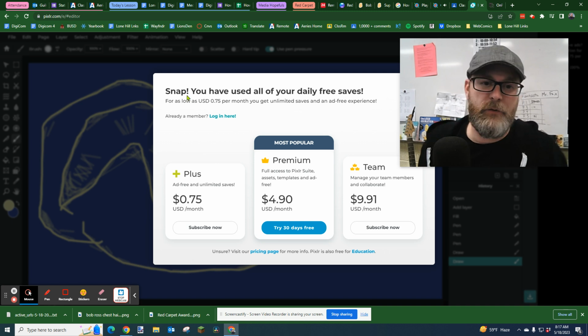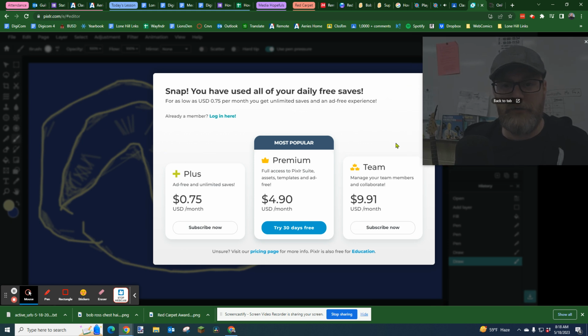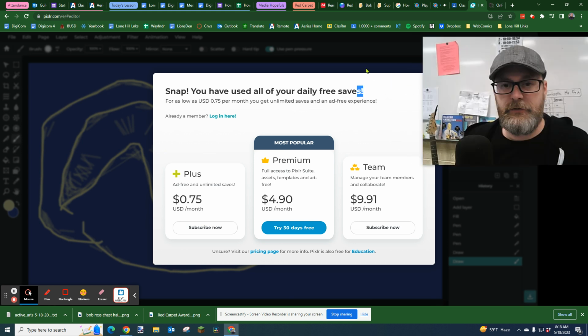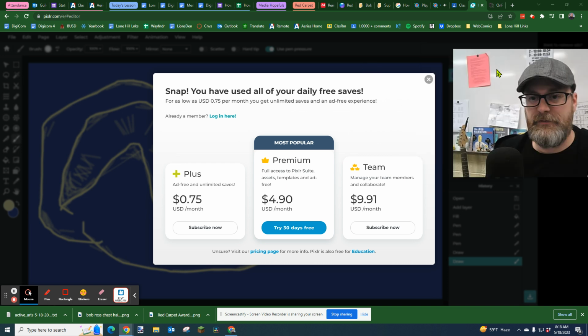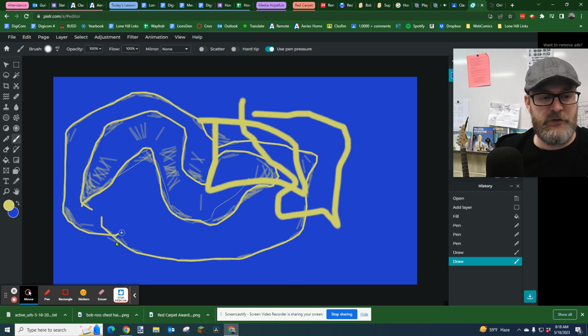What do we do? Well, I found a couple. There's a lot of workarounds. Here's what I'm going to do though. First, I'm going to close this window and I'm going to screenshot my drawing. I'm going to make the screen as big as I can. I'm going to zoom in as close as I can.